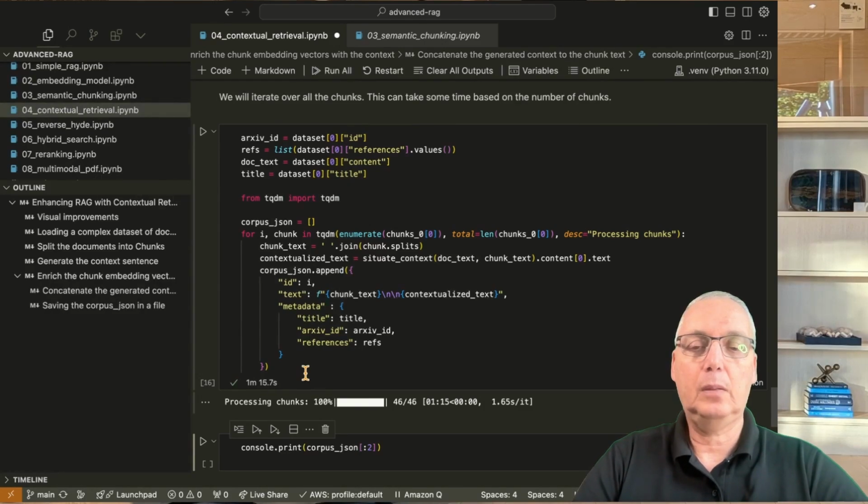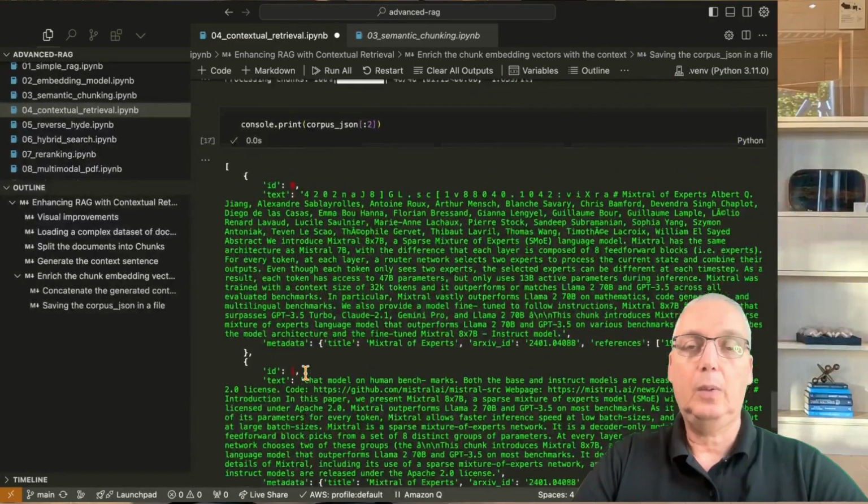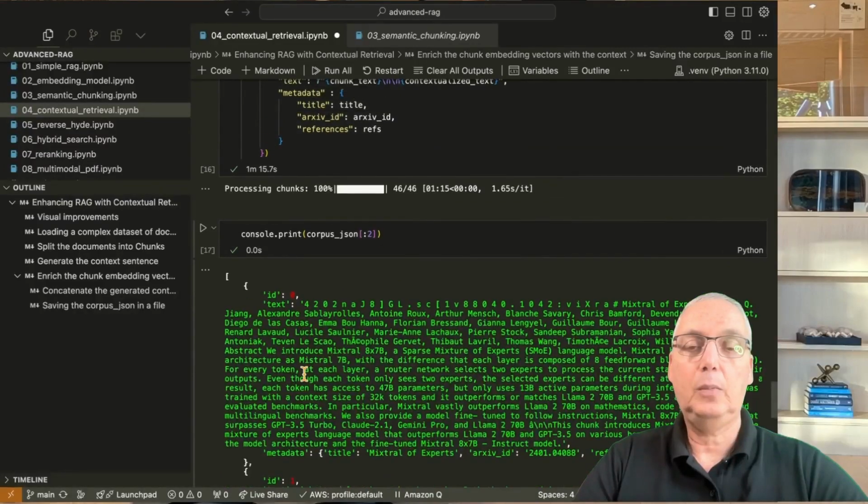Okay, so it took a bit more than 1 minute. This is for one document. If we have 2,000 documents, it will take a bit longer. But nevertheless, this is a pre-process. We can run it for a couple of hours. As long as we know that our index is now richer using the context, we know that we have better retrieval performance. So now we can see the outputs, the chunks.